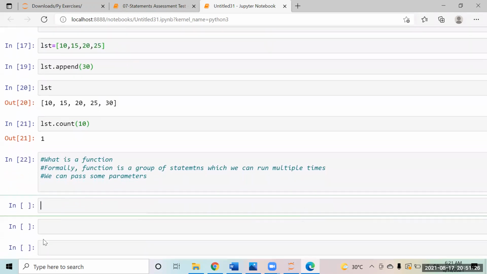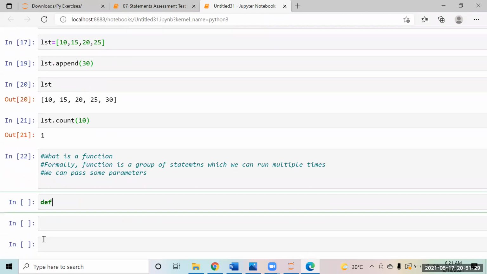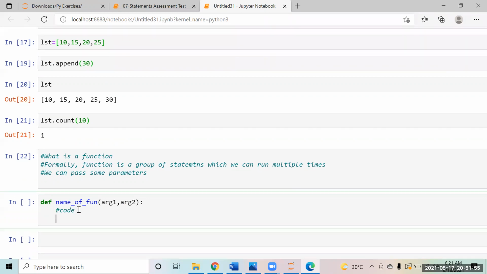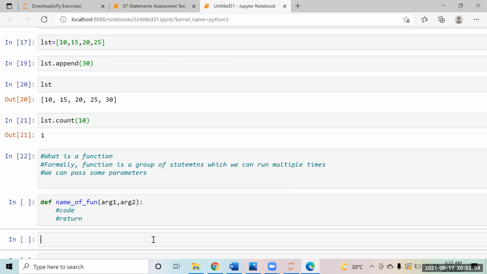In order to create a function in Python, we start with def, and you give the name of the function. Then you define some arguments, argument one and so on, these are the parameters. This is the structure of how you create a function. Then comes your code, and finally, if you want to return something, you also write what value is returned by the function. Simple stuff, right?